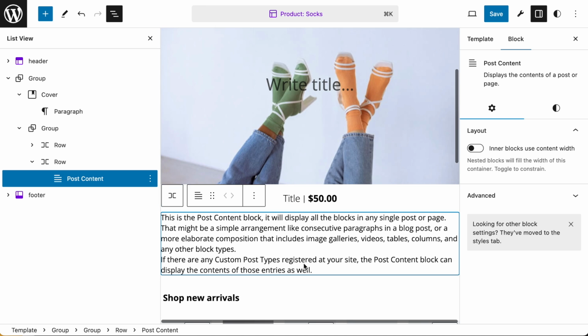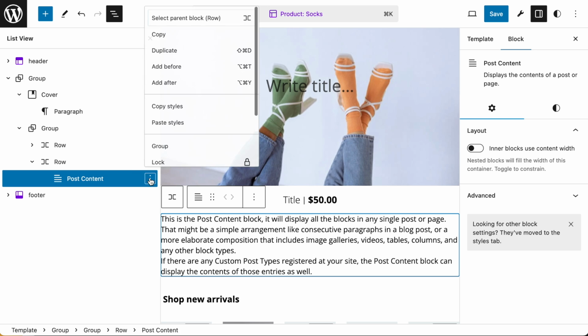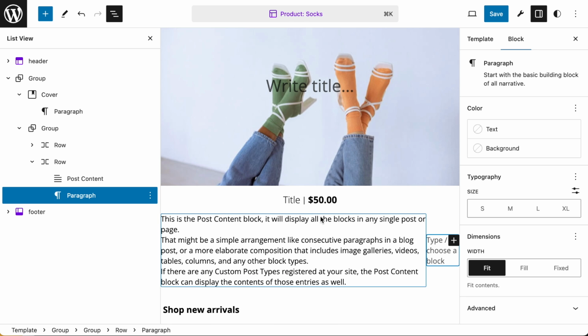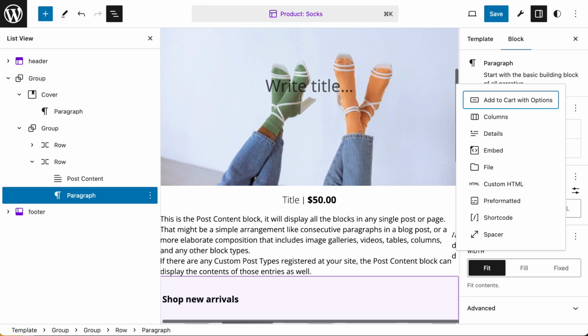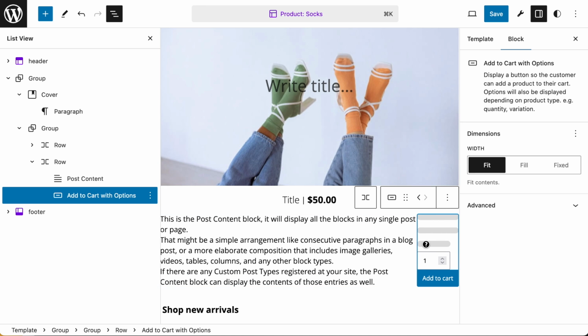Now this will be the post content for the product, not for a single blog post. And then I'm going to add another block after that one, and this one will be all of my add to cart buttons and stuff. Add to cart with options. So just in case there are options, this is all dynamically going to pull in choosing colors, styles, and all that sort of stuff.